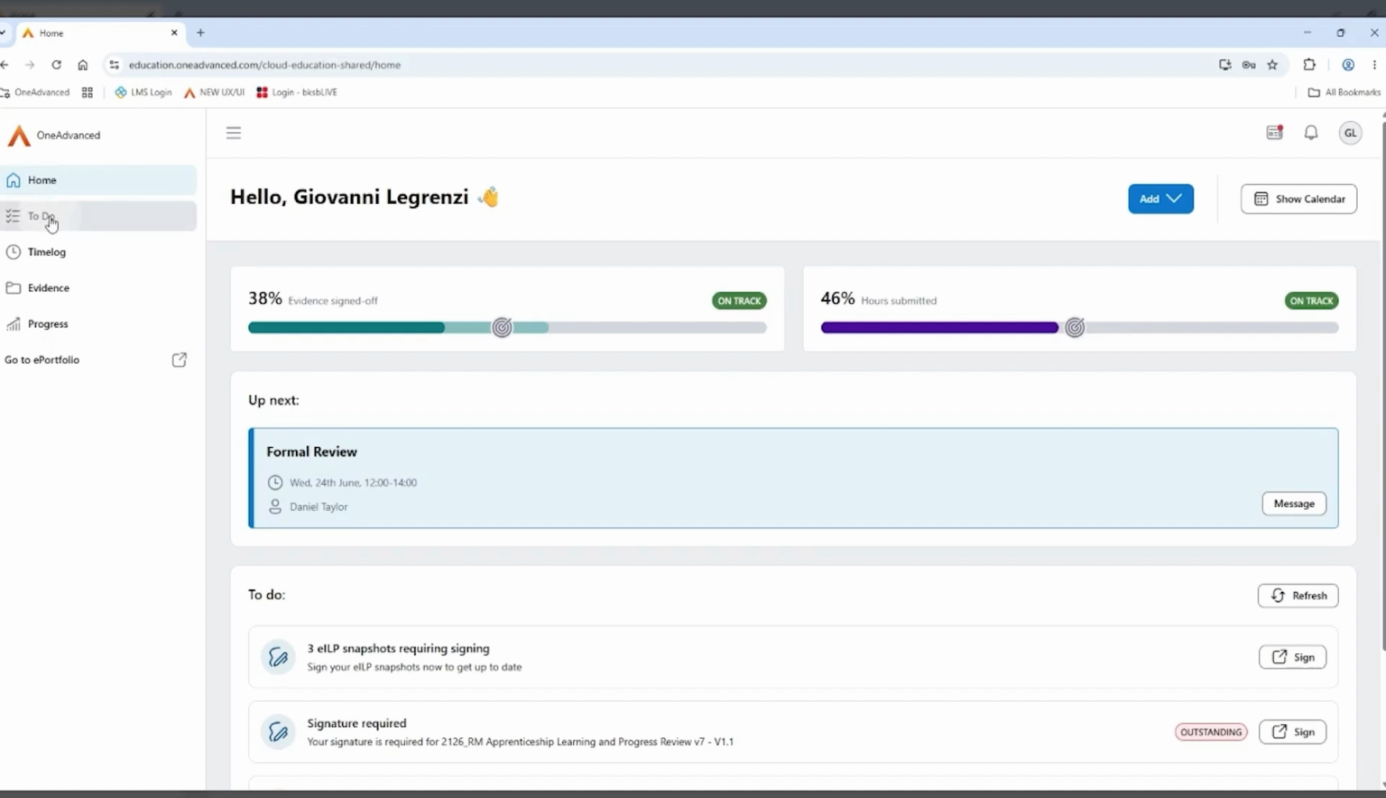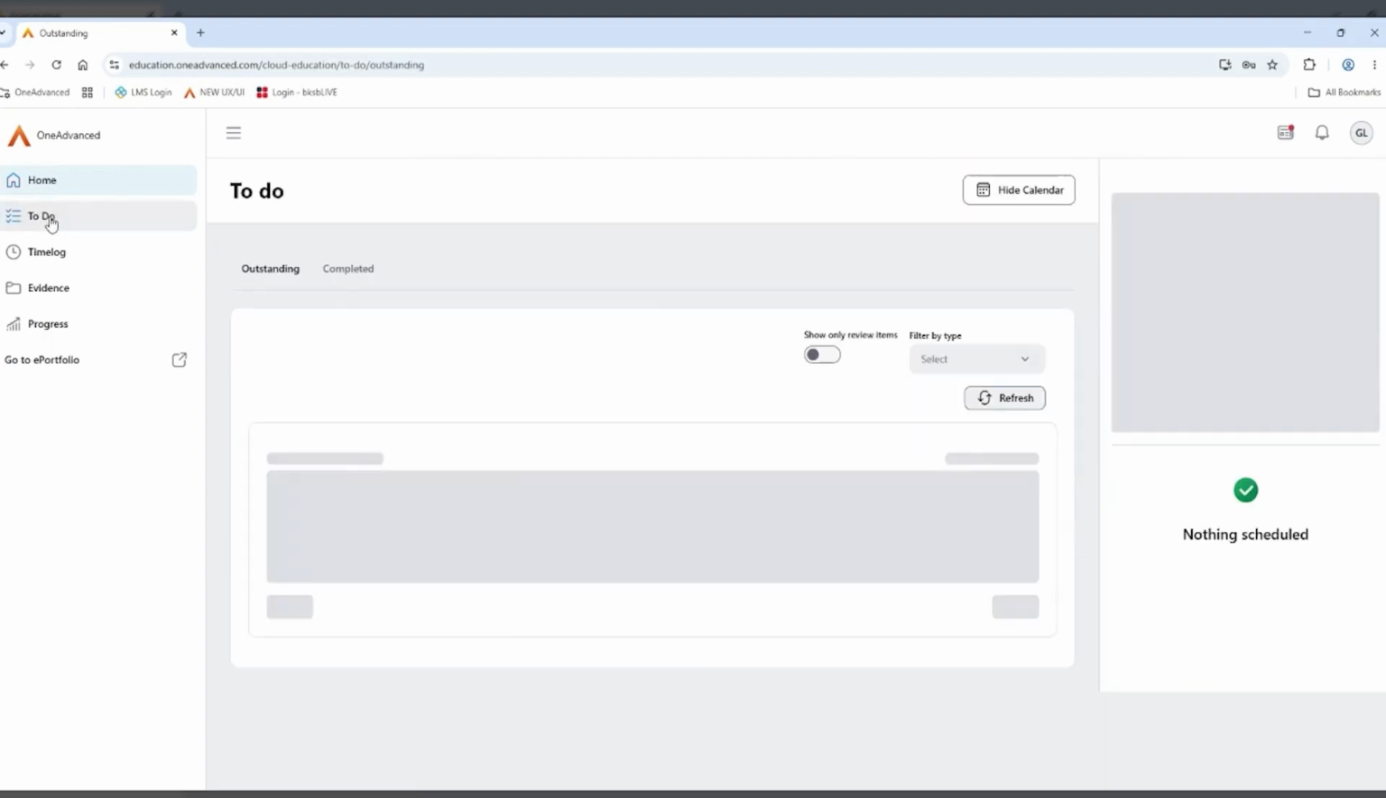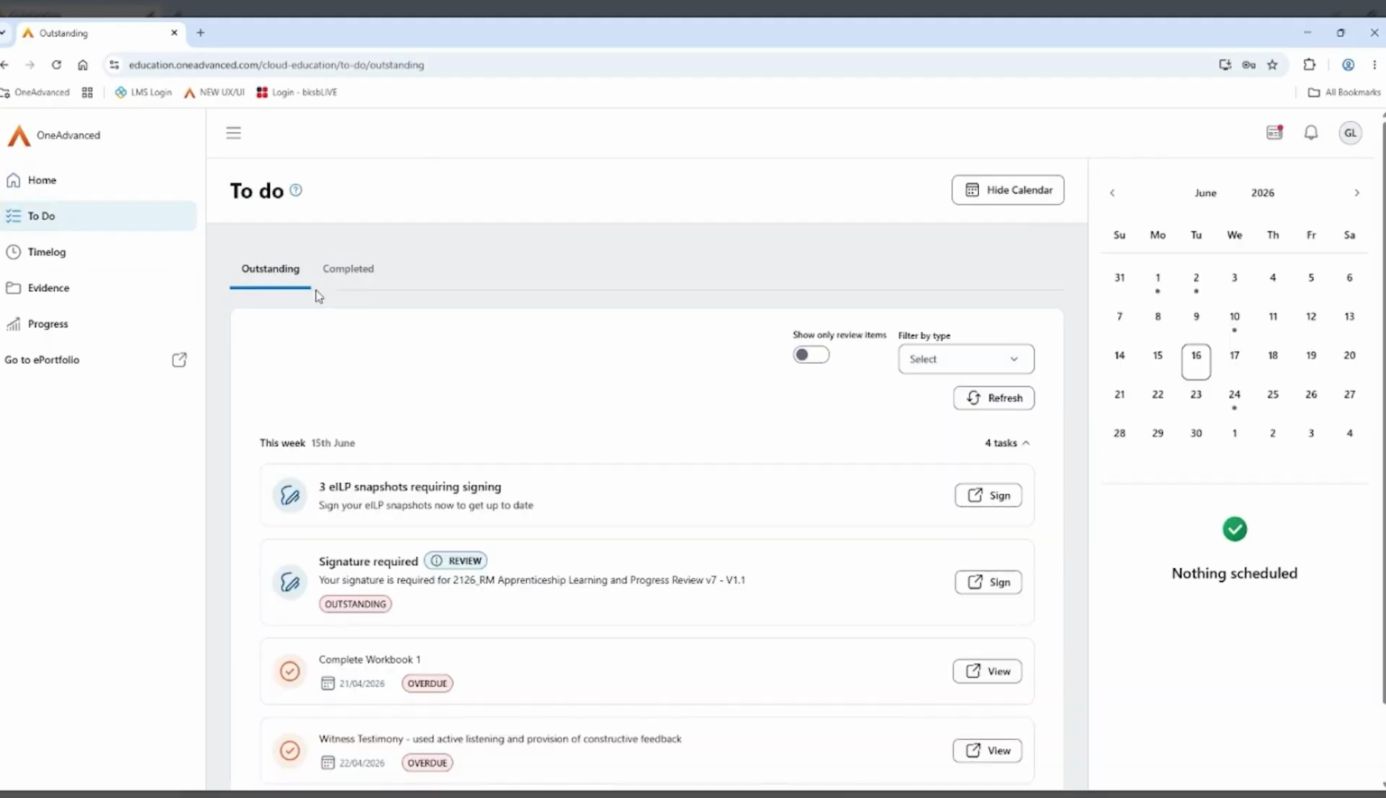The first is my to-do list. In here, I can see what I have outstanding, but also what I've already completed. Like on my dashboard, I can action the items by clicking on the buttons on the right hand side. I can also use filters based on whether they are signatures required or actions that need completing.